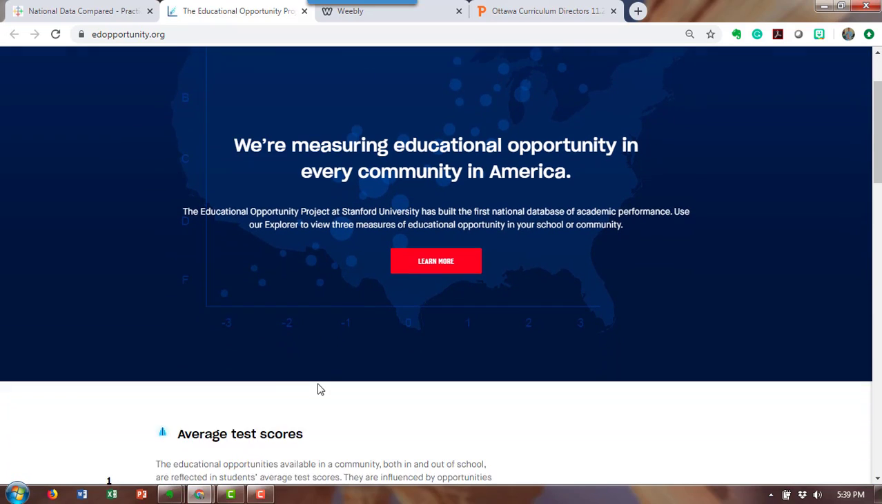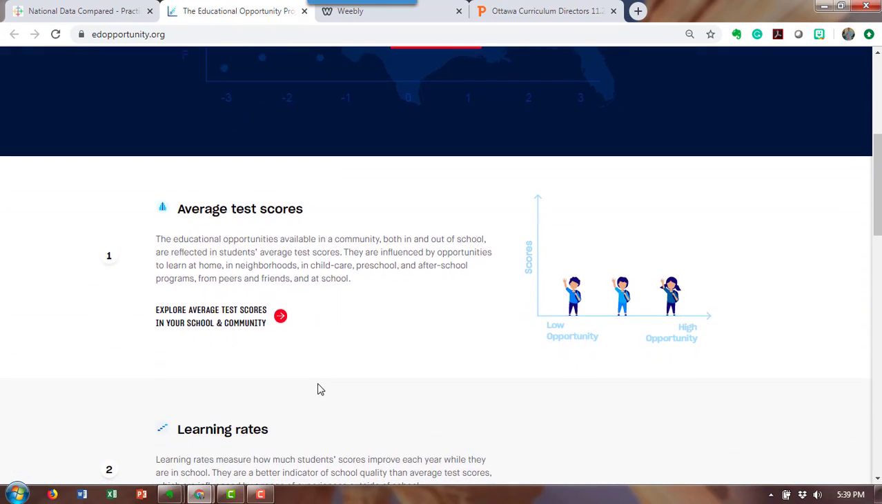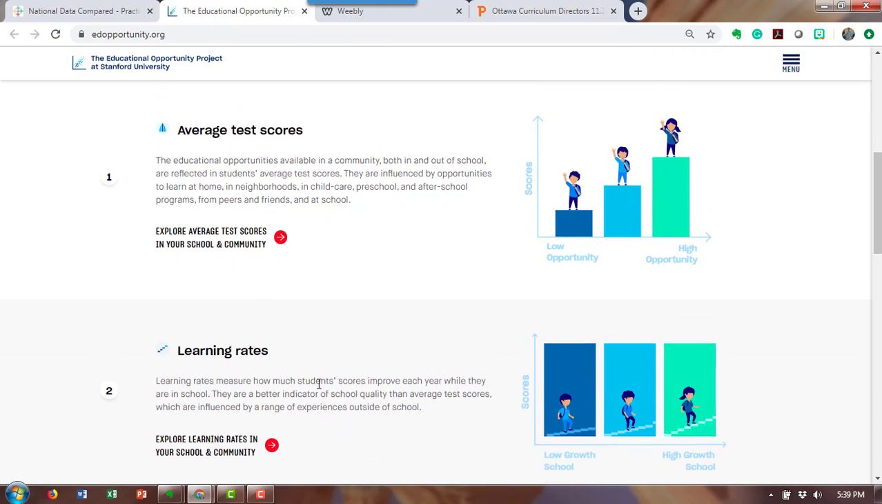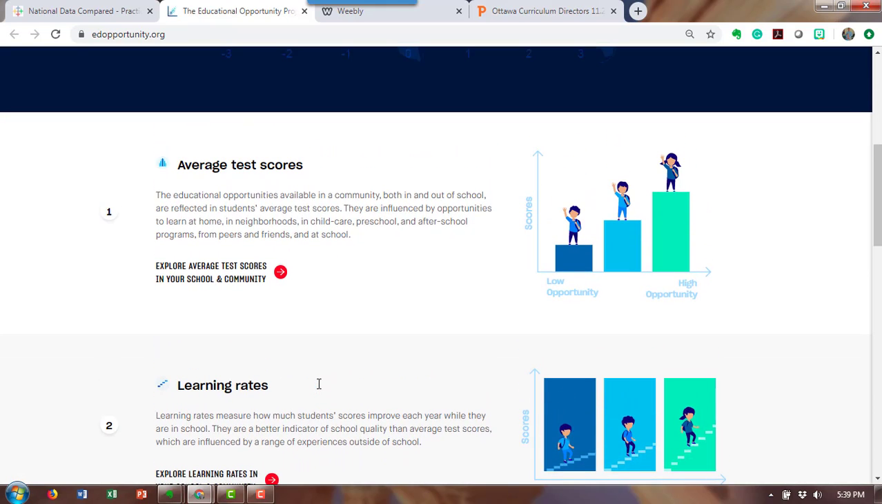And there are 3 different ways that they report their measures. And I am going to suggest that we start with learning rates, because that is a student growth measure following kids from 3rd grade to 4th grade to 5th grade, or if you're a middle school, from 6th grade to 7th grade to 8th grade.